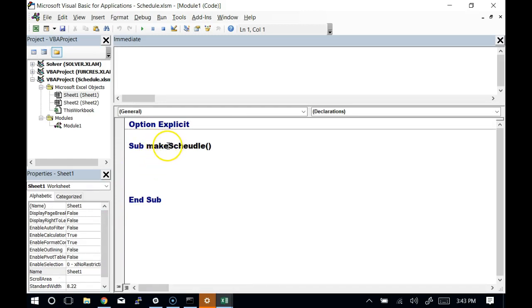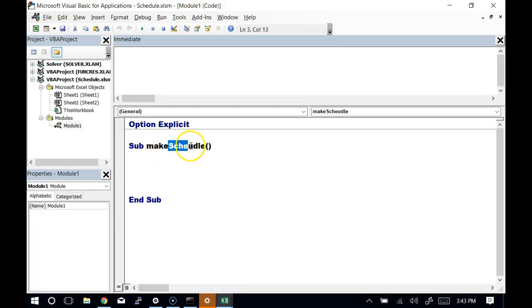First of all, let's spell schedule right here. Schedule. Actually, why don't we call this make one schedule? We should call it show one schedule. So this procedure is just going to do that for one row.